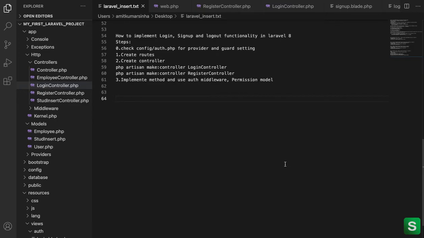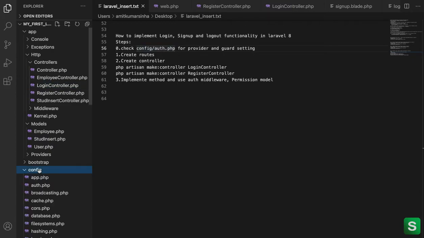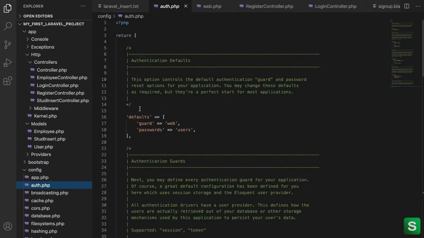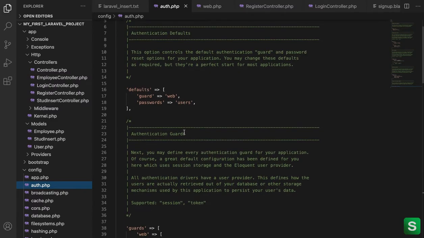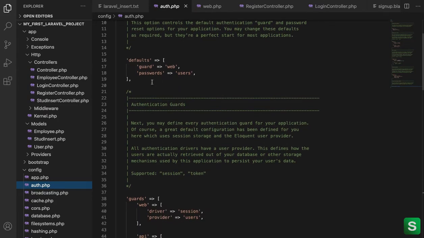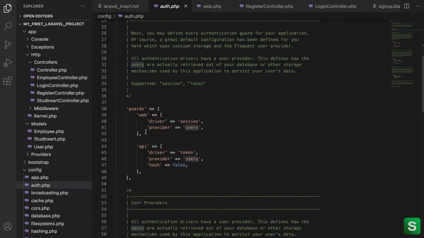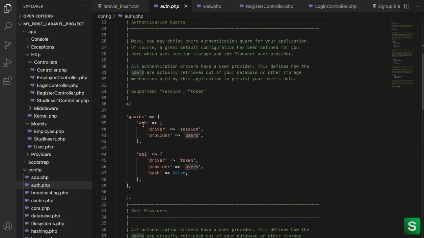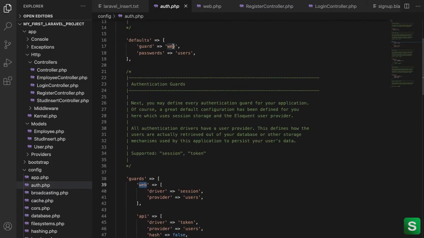So the first step is to check the auth.php file for the global setup. The auth.php file is under the config folder. Here generally we mention which guard and which tables we will use. You can see the default guard will be web, and for the passwords we will use the users table. And for the guard on the web, we mention the web guard.